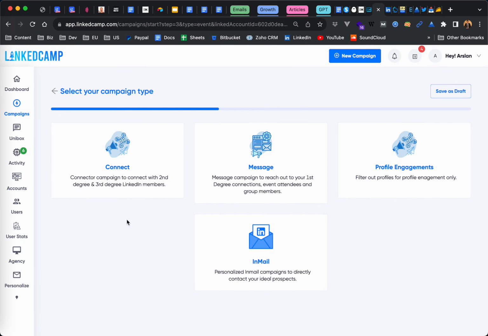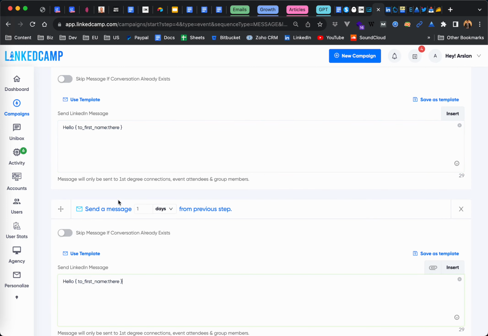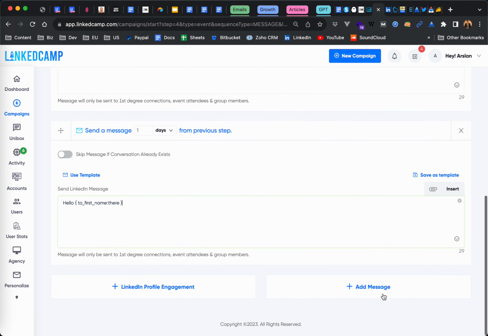Here I can run the connect campaign, message campaign, engagement, or the email campaign, but I would like to run the message campaign because I'm reaching out to an event through the messaging. Here you can put in the content, then you can have the follow-up messages down there. You can adjust the delays. Let's say after 5 hours you would like to send another message, and maybe another message after 4 days.